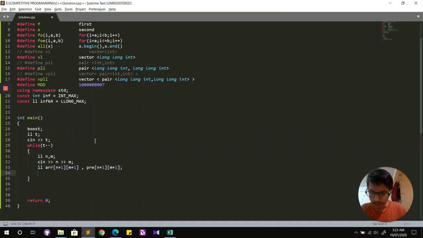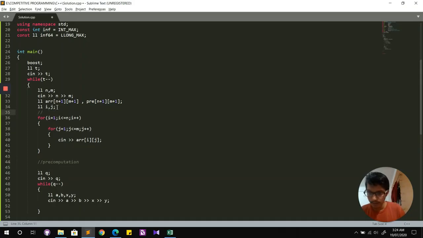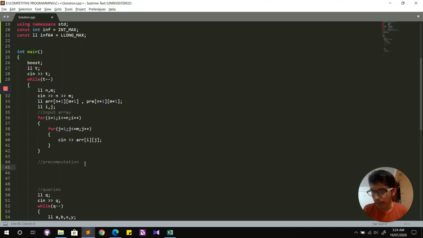So yeah, let's take some input now. I'll be needing some iterating variables. Let's name them i and j. Now that I've taken the array, now comes the number of queries. And before taking all these queries, I have to do some pre-computation here. So this is my input array, this is my pre-computation, and then we'll be going with my queries. So let's do the pre-computation part here.